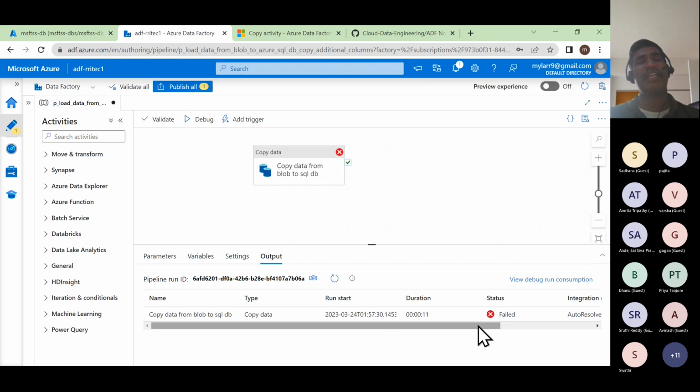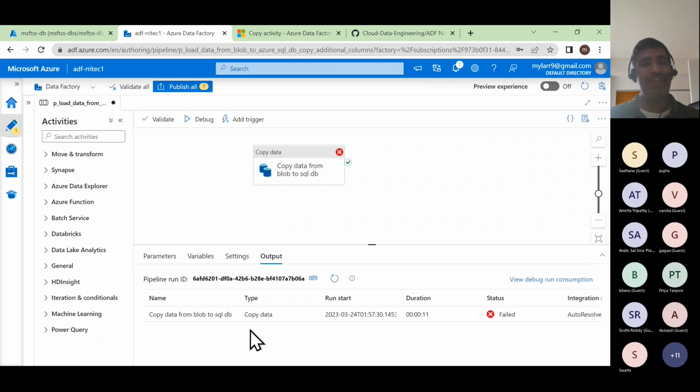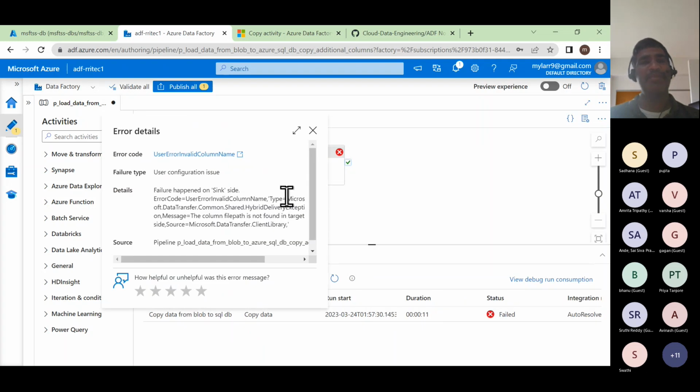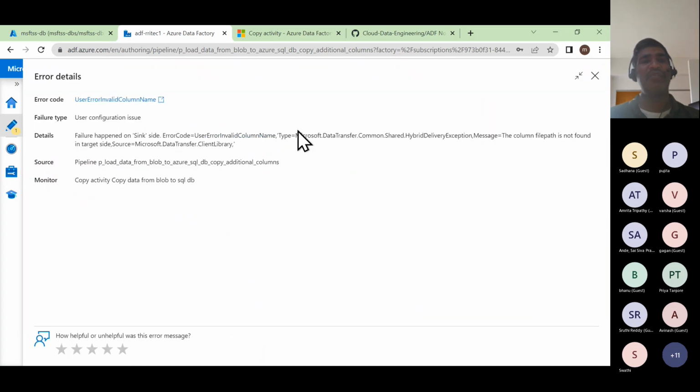Now it's failed. It is expected. Why did it fail? Go and observe the reason. Here, 3 buttons are available. The first one is input, the second one is output, and the third one is error. Your best friend is always the error message. If you read the error message properly, then you'll be able to understand the root cause.